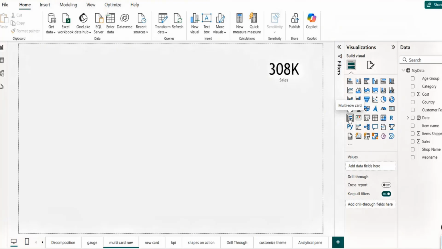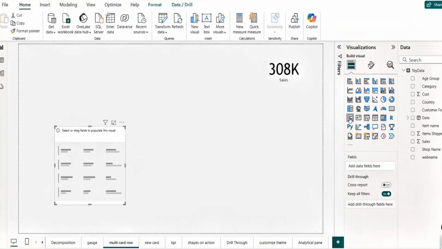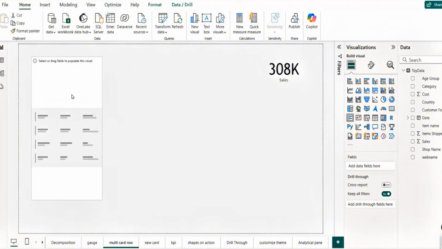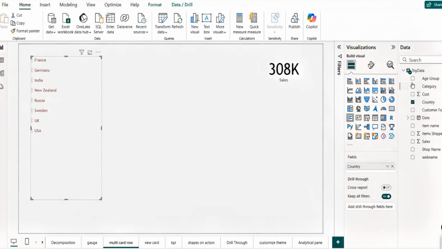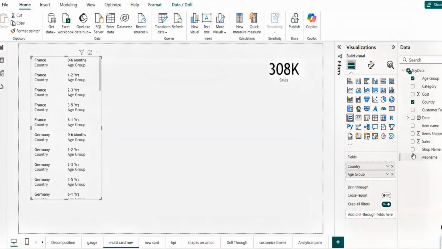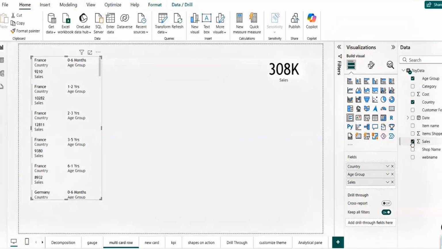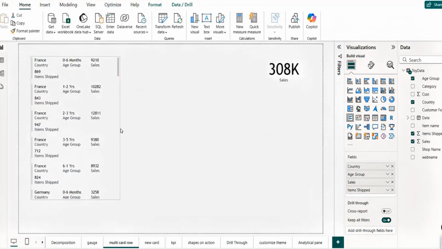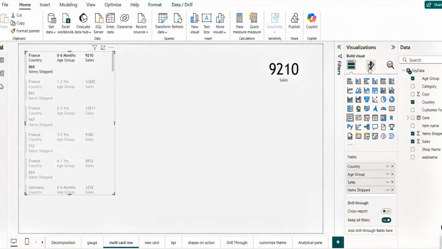Actually, click on this. So now this is the one. If you want to display a lot of information, let's say in one single card, you can. For example, let's put the country, let's put the age wise, and let me use the sales. And after the sales, I want to see the item shape, and then a lot of things you can put. See that. This is also a card, but it has multiple values here. Okay, this is how it is.